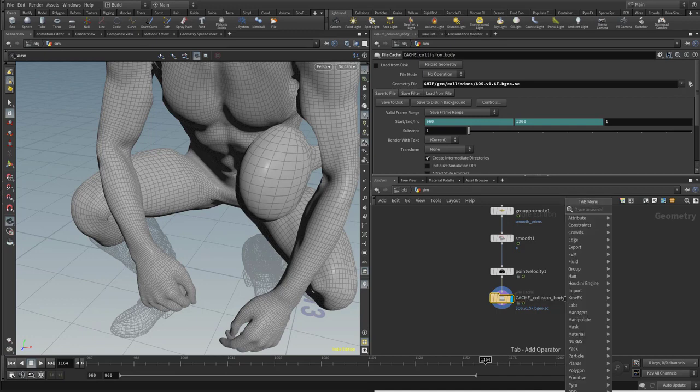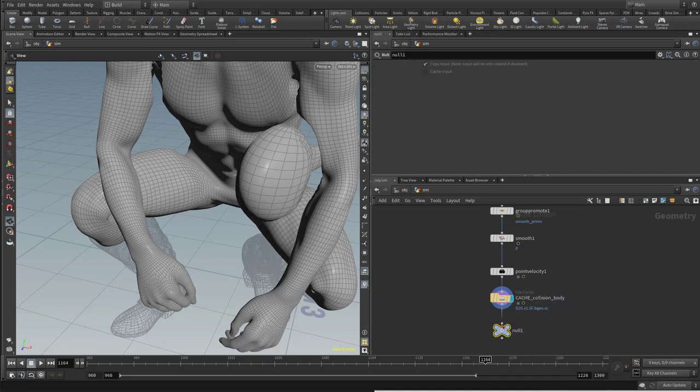And after that, we're going to add a null. This will be our out for this particular chain of events. So rename it out collision geometry. And color, press C, press the color black, and then press C again.